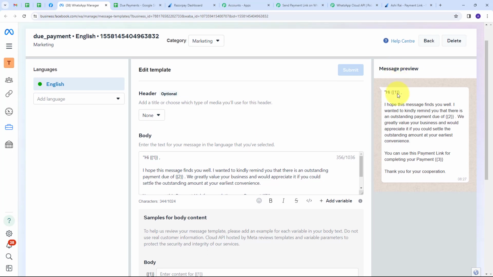In this first variable, I'm going to give the name of my customer. After that, I have the message which says, I hope this message finds you well. I wanted to kindly remind you that there is an outstanding amount due of, and in the place of this variable, I'm going to give the amount that is due. We greatly value your business and would appreciate it if you could settle the outstanding amount at your earliest convenience. You can use this payment link for completing your payment. And in this variable, I'm going to add my payment link.